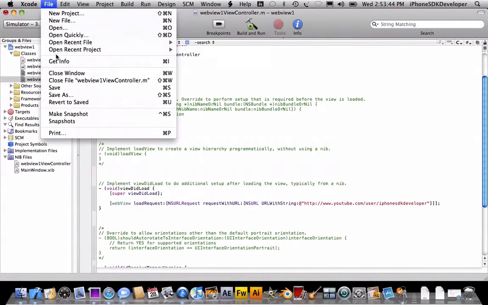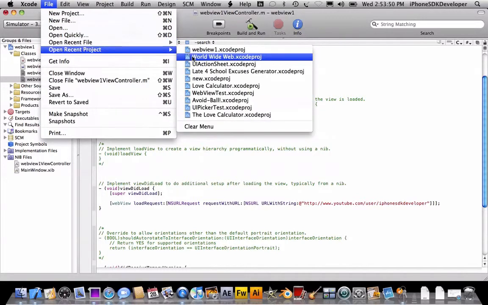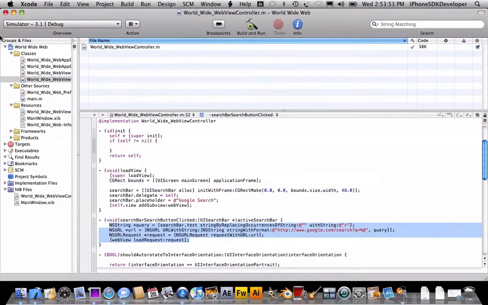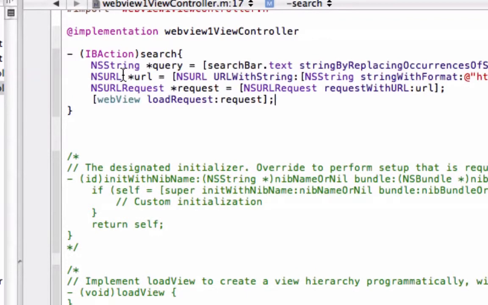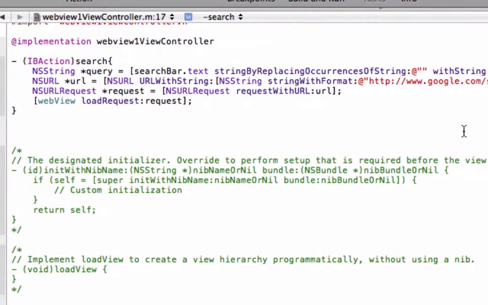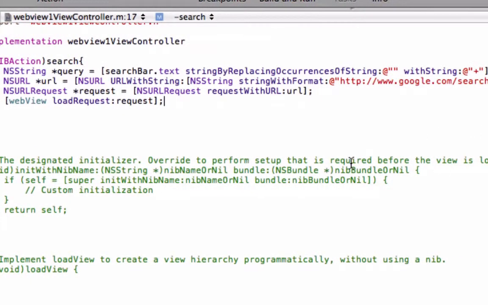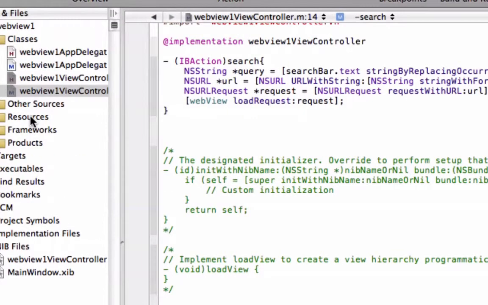I can't bother to learn the code, but at least I'm showing you anyway. Okay, so in the search action, we're going to paste in this code. We're going to name this string query, equals searchBar.text, stringByReplacingOccurrencesOfString, making sure in the quotes it's a space, withString, and then a plus, close the bracket, semicolon.